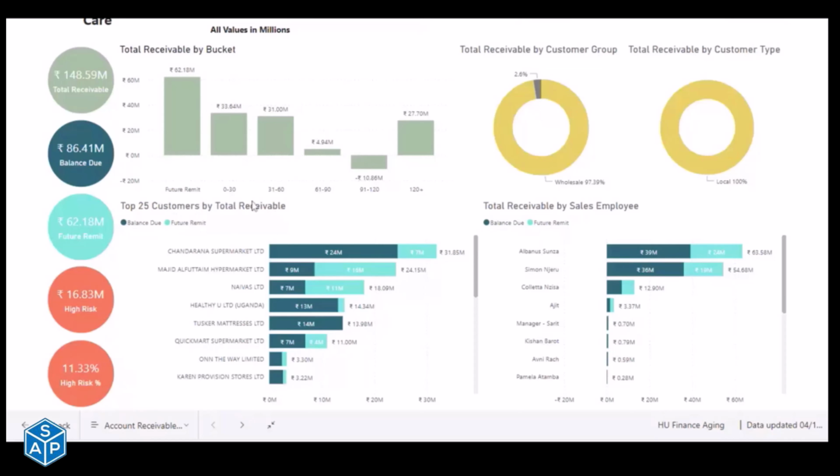At the bottom, we have a bar chart showing the top 25 customers by total receivables. Here, as you can see, my first customer is Chandrana Supermarket, which has a total balance due of 31.85, which is at very high risk, I would say.